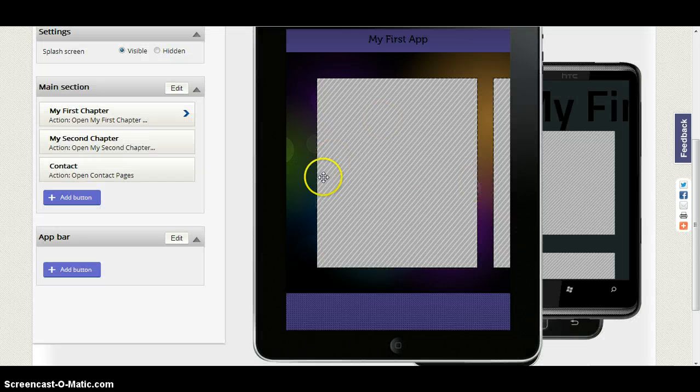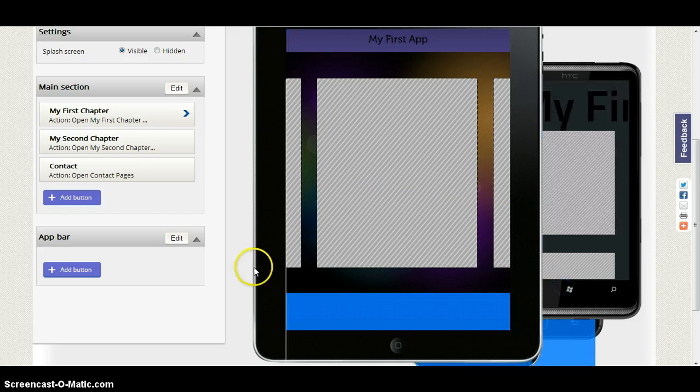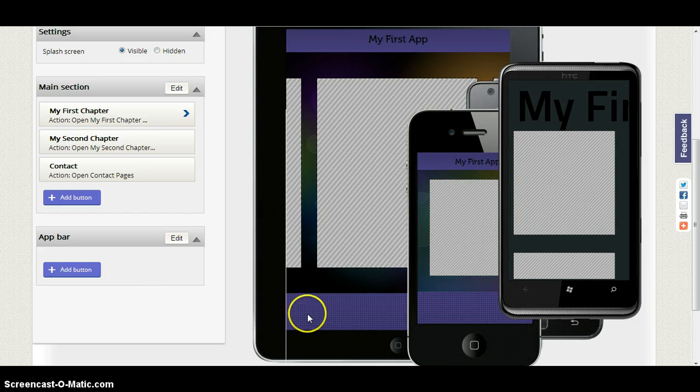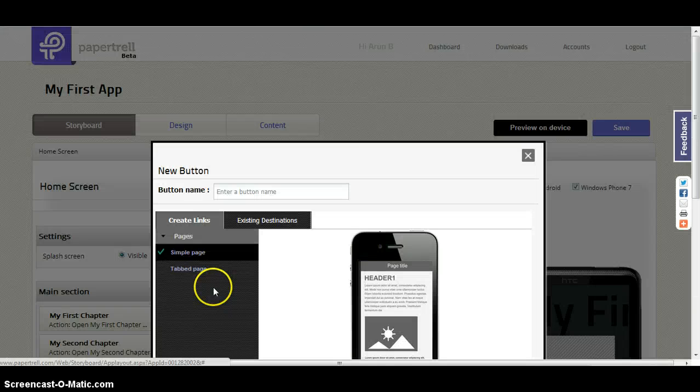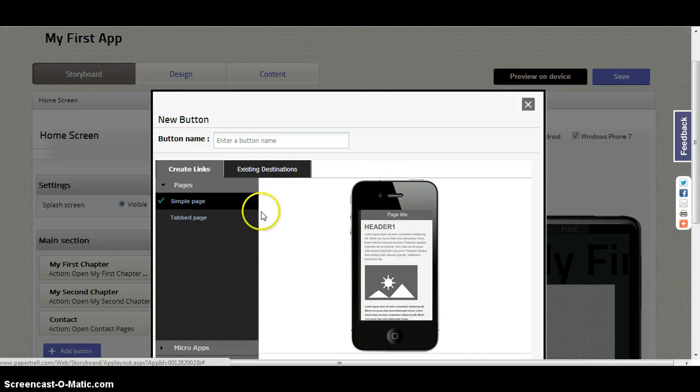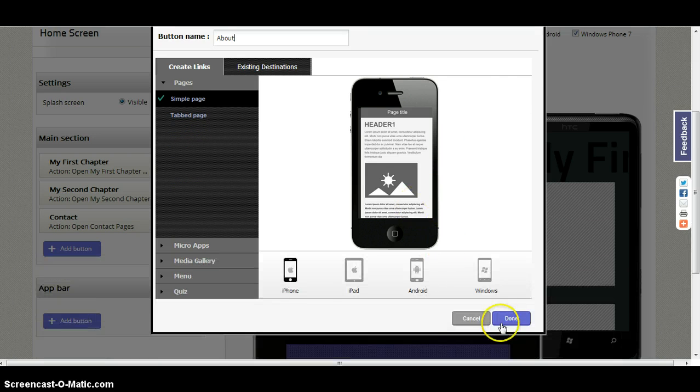Okay, so this is how I create my app navigation. I could also add buttons to the app bar at the bottom. You do that by clicking on the add button at the bottom, and let's say I want about, and that to be a simple page.